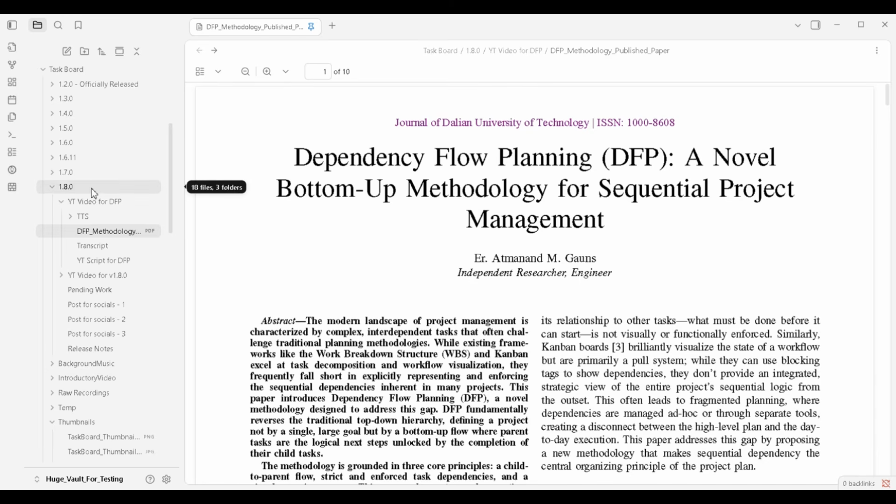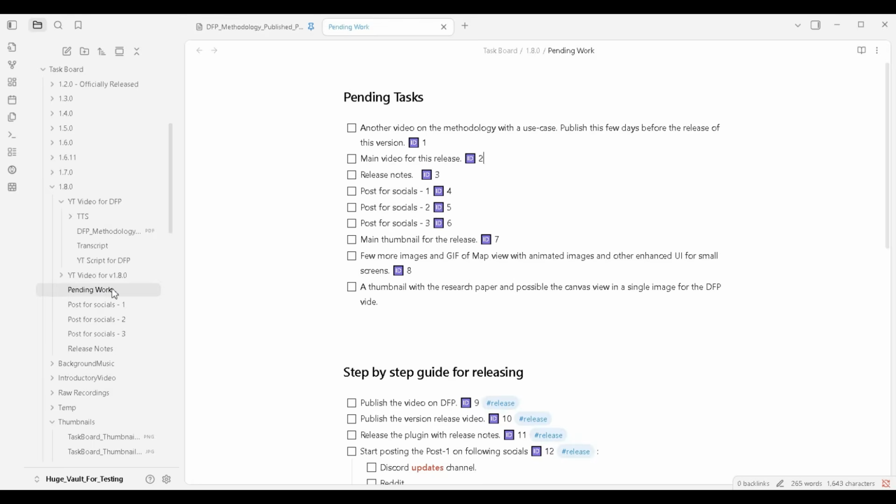Let me show you the project. So, here I have a folder called Task Board, where I keep everything related to my Task Board plugin. In this folder, I have created a folder 1.8.0, which will contain everything I need to properly release version 1.8.0 of Task Board. If I open this, you may see I have different files here, which contain the content for various posts, release notes, and other things. Here, I have created a single file to begin with, to note down all the tasks which are pending with me for the release. As you can see, I have here on top all the work which is pending.